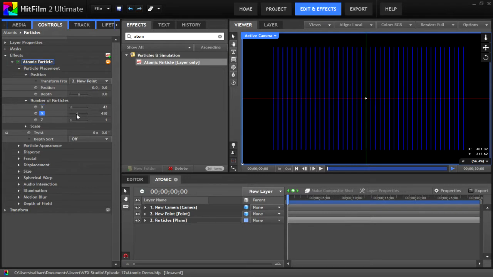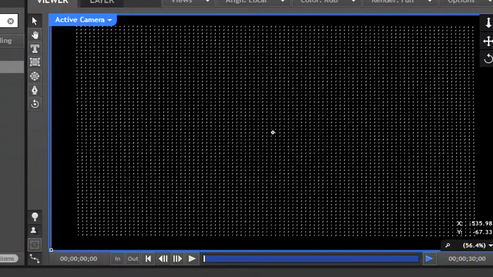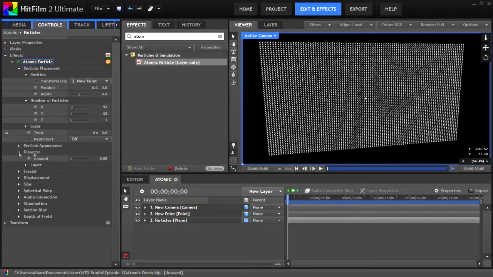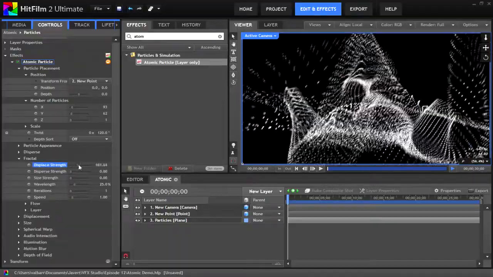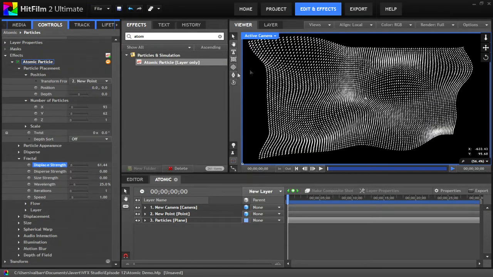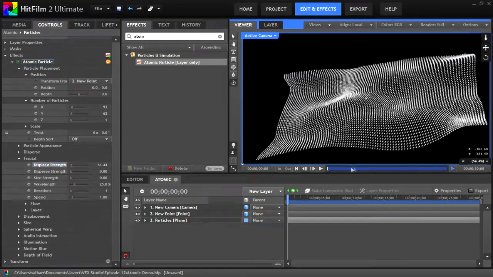The scale twist feature is cool to play around with, and under particle appearance are options for making the dots look how you want. Disperse adjusts how far apart the dots are. Fractal creates a random wobbly effect that moves as the plane moves. If you need to adjust the position or rotation of the plane, change the point's properties.